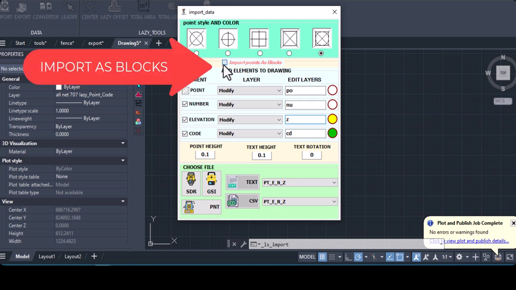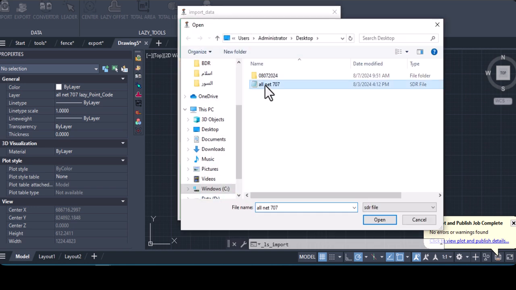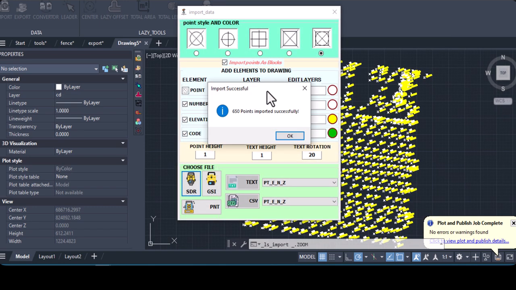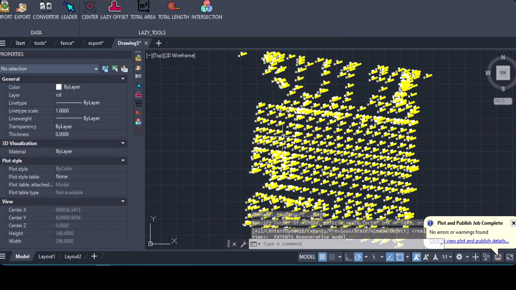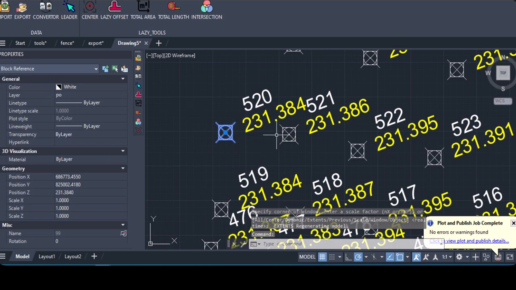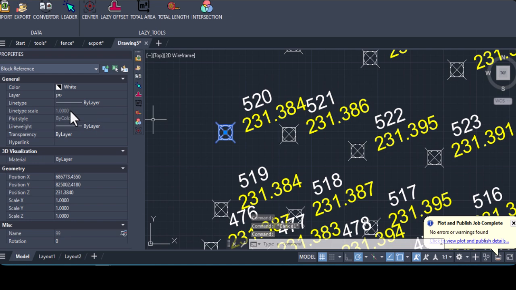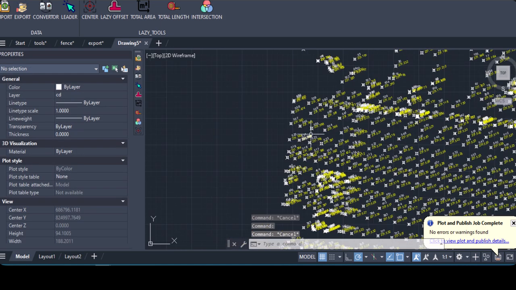You can import data as blocks so that just the shape of the point didn't change. You can choose text rotation. Here we go, point imported as blocks. You can see text rotation. You can see the layer that you choose to enter. It's like magic.